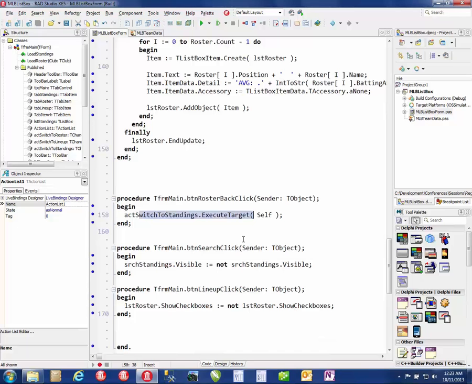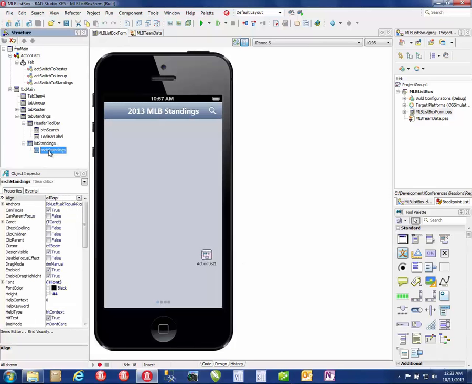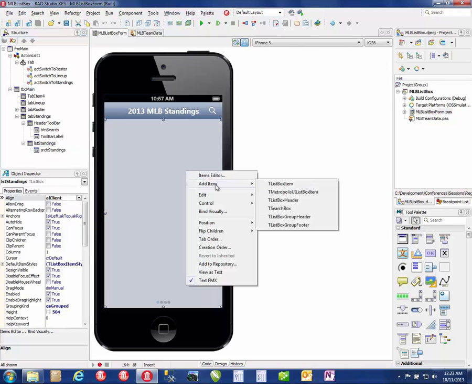And then to do the search off the main screen, one of the things I didn't show is if I go back to the list box, there's a search box property. And where that came from is if you right click on the list box and select add item, it doesn't show up in the editor that comes up. It's only in the add item. There is a list box header, which can be used to put a header toolbar above the list box. There's also this search box.